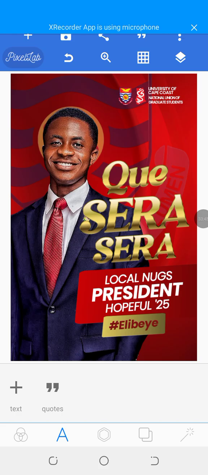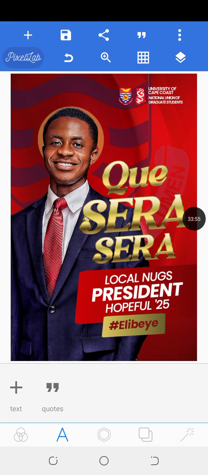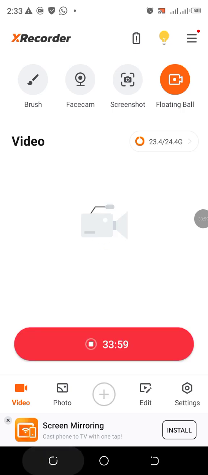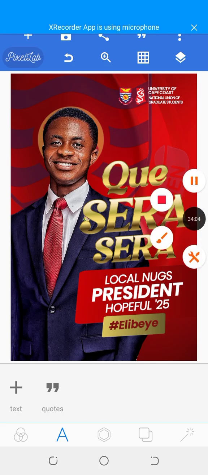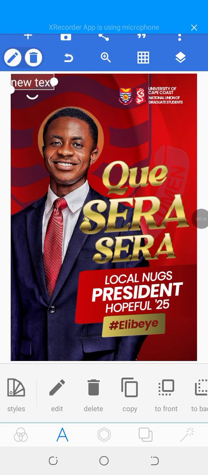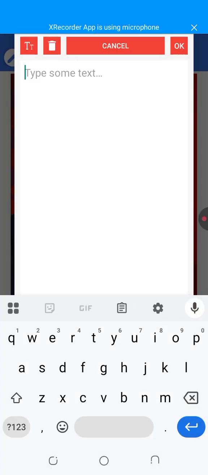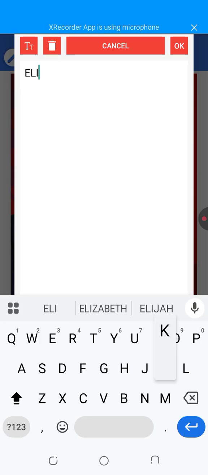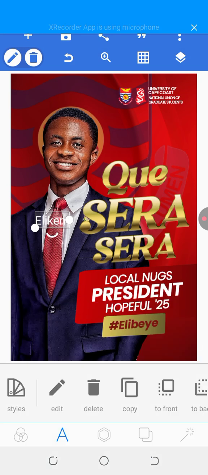Alright, so we are almost done with the design, but it's left with the person's name. So we are going to click on the plus, bring in our text, and then we'll type the person's name. Elikem, click on OK.